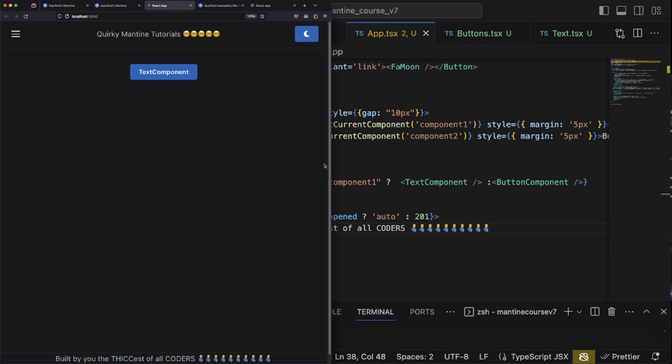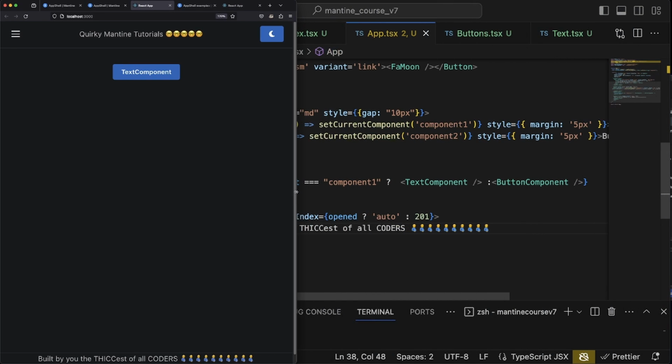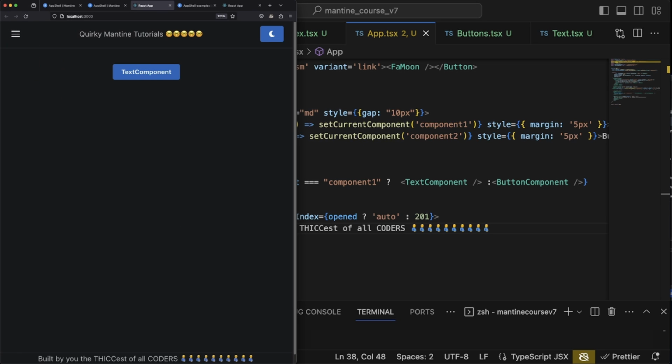Save it, and now if we go back into it, we should see that we have the footer there, and then once everything collapses, we still have the footer here. But if I open up the navbar, we no longer have it there, which is perfect. That's exactly what we wanted.